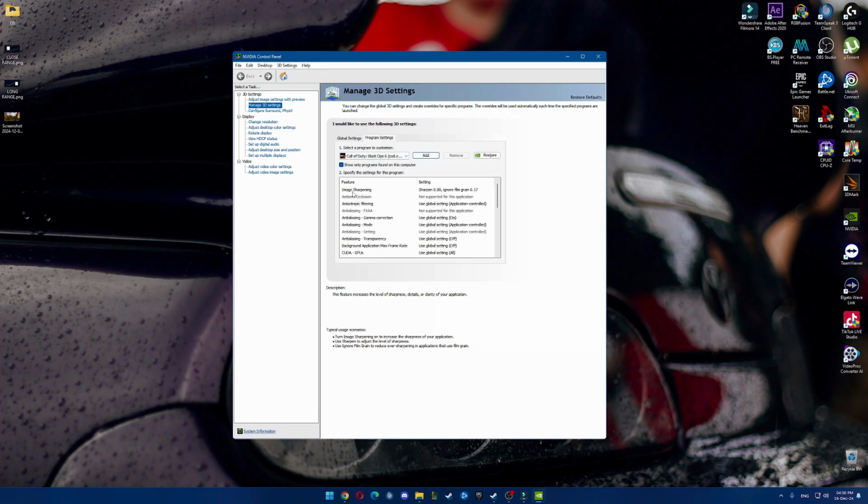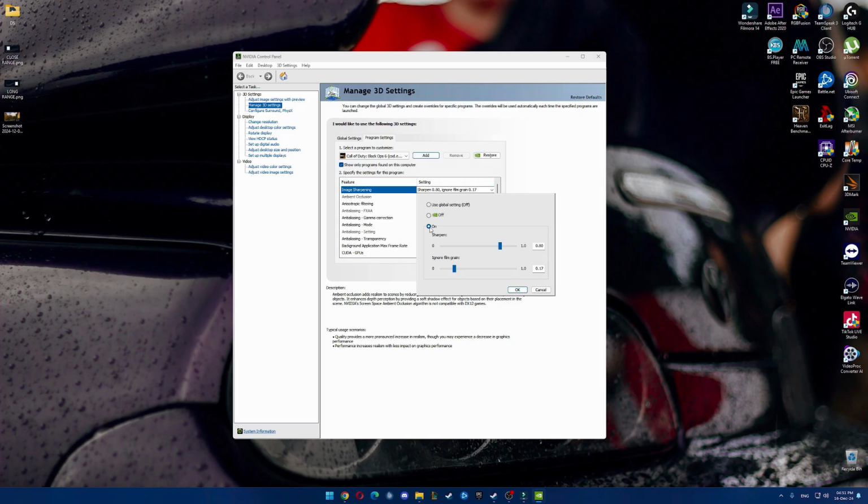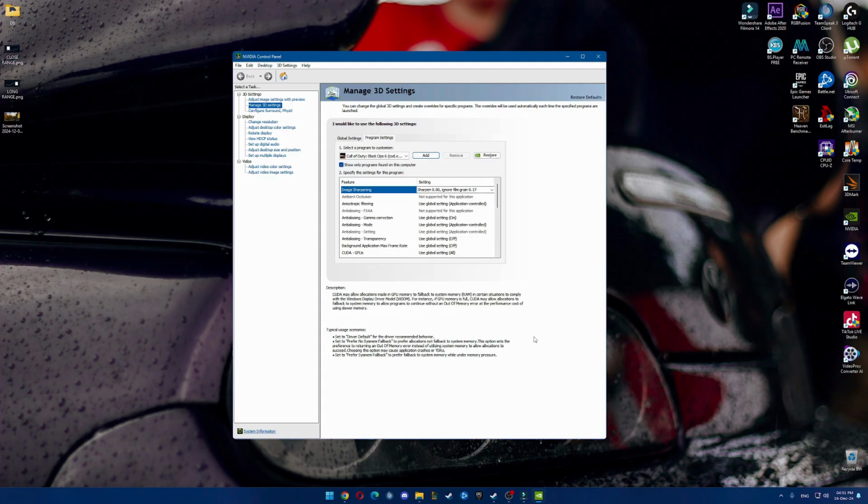And image sharpening, this is the hidden NVIDIA setting that we unlocked. You want to turn it on and crank it up to 70, 80. I like it on 80 the most. More than 80, it's too much for me, too much sharpness. And press OK, apply.